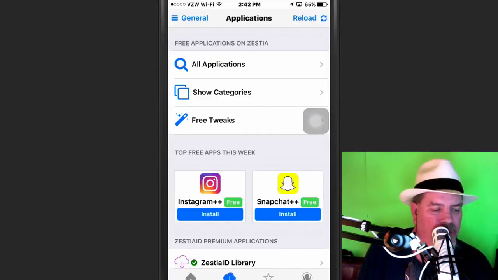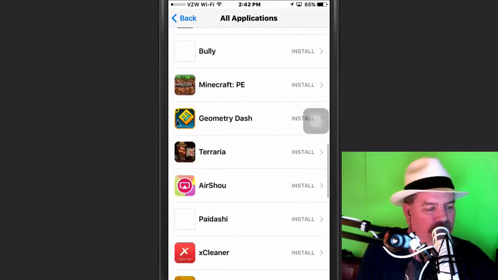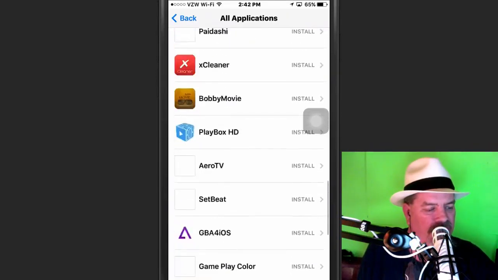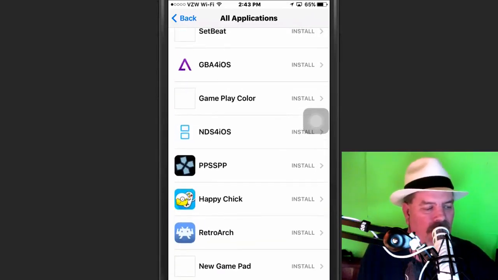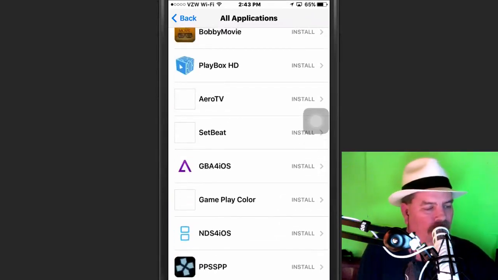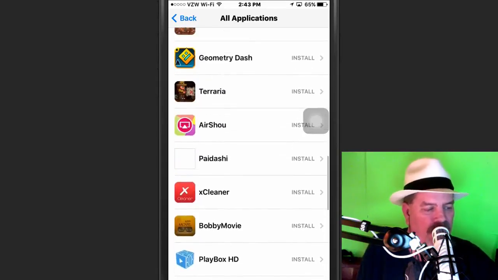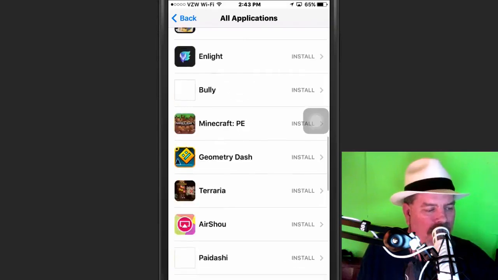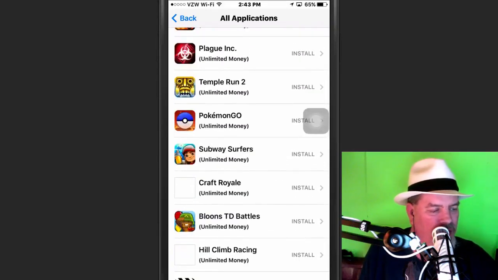In here, if you tap up here at the top where it says all applications, this will give you a look at everything it has to offer. Now, they have several different emulators, movie apps. There's Playbox HD, I Saw Bobby Movie. There's X Cleaner, Airshow, Minecraft, Enlight, Balloons TD, Subway Surfers.